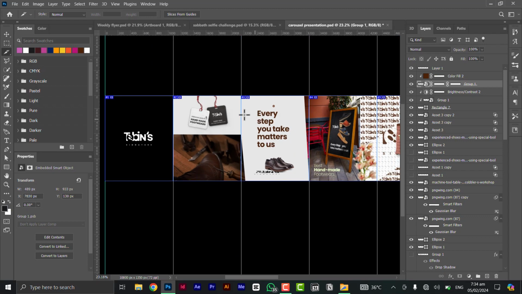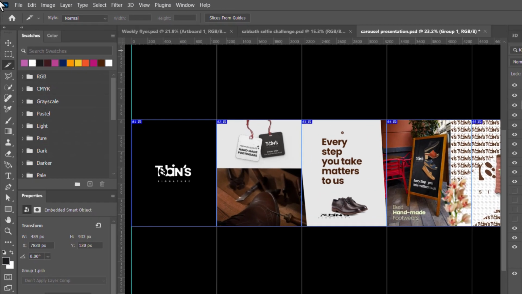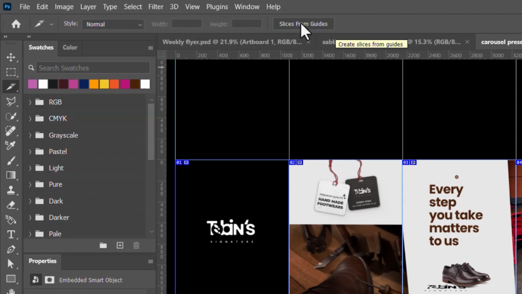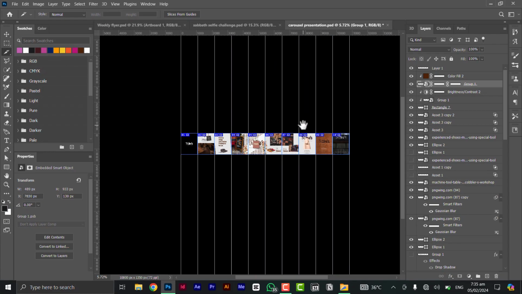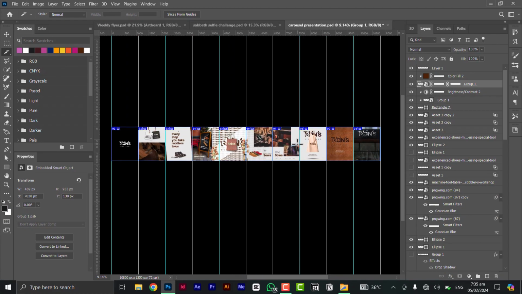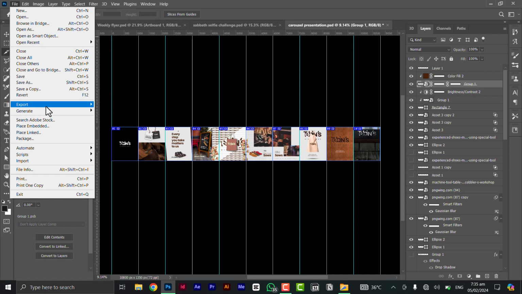First, I have to slice this document, coming here, clicking slice, and saying slice from grid. So it's going to slice the document into these 10 carousel pages that I've made. Maybe in one of these videos I'm going to show you how to make carousels in Photoshop. But once you're done with the slicing, here is where the exporting comes into play.